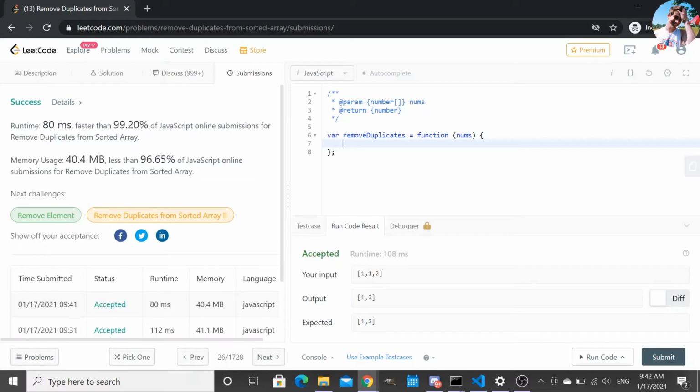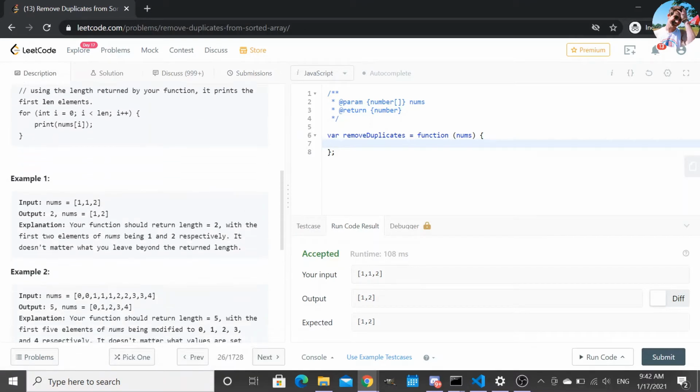And the time complexity for this would be O of n because we have to go over all the elements in the array. I've already submitted this, and as you can see, we are a lot faster than most of the submissions in JavaScript because when I was looking at a lot of solution videos, they were creating new arrays of unique numbers, but we actually don't need to do that. We can just modify nums and be okay with it. We don't need to create a new array or a new object or anything like that.